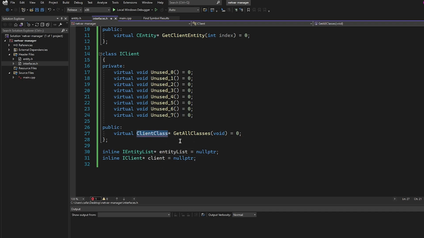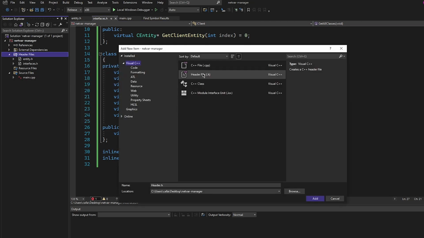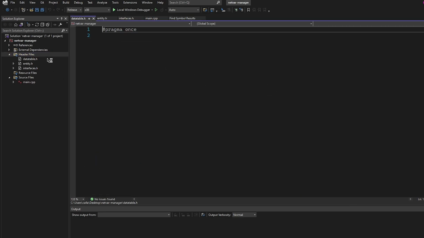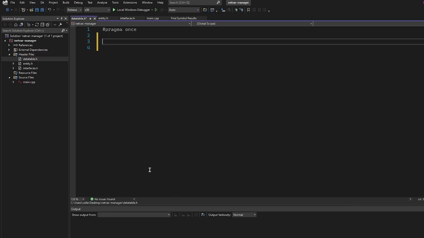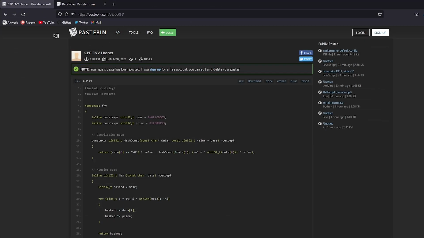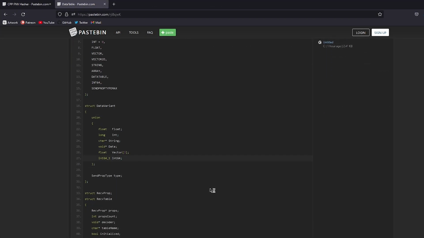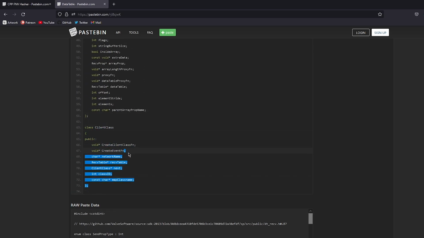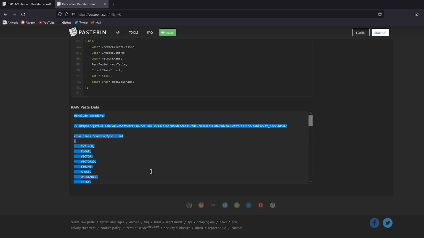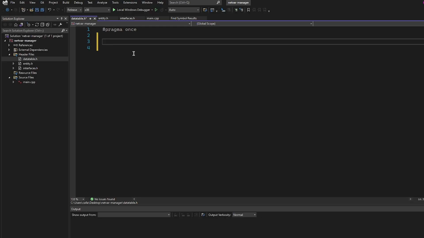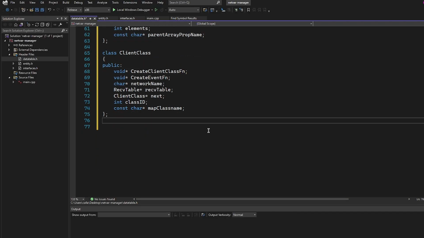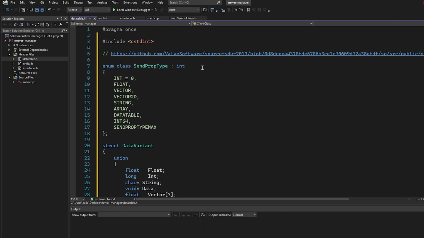Next, we actually need to define what a client class is. And client class is basically a class out of the data table that we're going to be using. So we're going to come over here to header files, and we're going to add a new header file, and that's going to be DataTable. Now, this is going to be a couple structures, and I don't expect you to type it all out. So I'm going to have a link to this pastebin in the description below, not that one, this one. And what we're going to go ahead and do is come over here to raw paste data. We're going to Control A, Control C, and we're going to go ahead and paste this in here. Now, if everything is all right, you shouldn't have any errors.